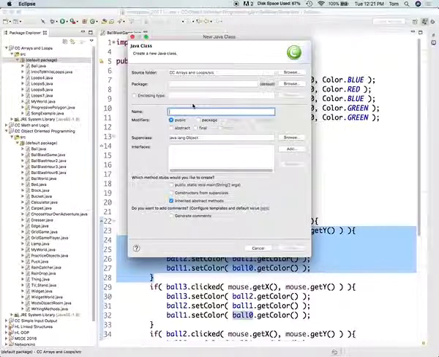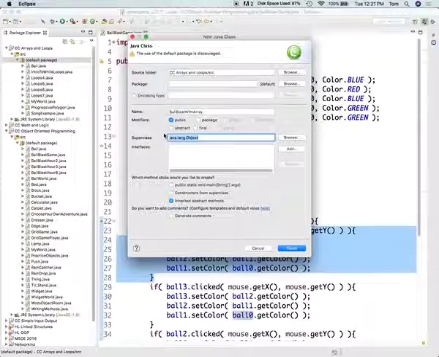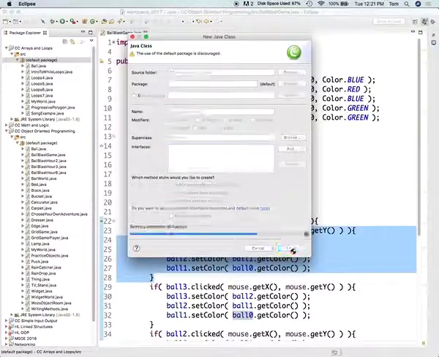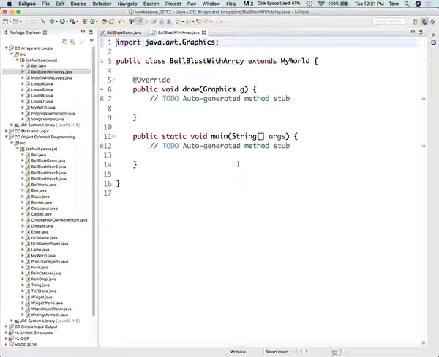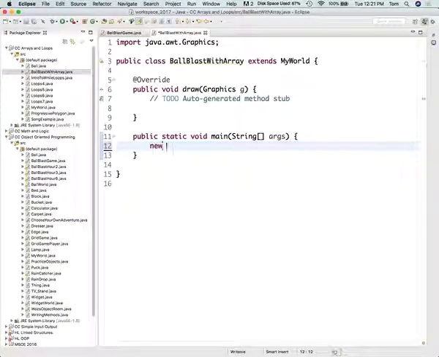So now I have ball and my world in there, and so I'm gonna create a new class, and I'm gonna call it ball blast with array. I had already copied my world over because I was using colors. Okay, so we want my world to be the superclass, and we want a main method in there. And so when we finish that, we should have something that looks like that. Right away, I'm just going to go into the main method and put in here that I want a new ball blast with array.